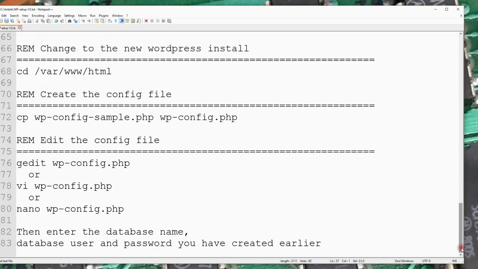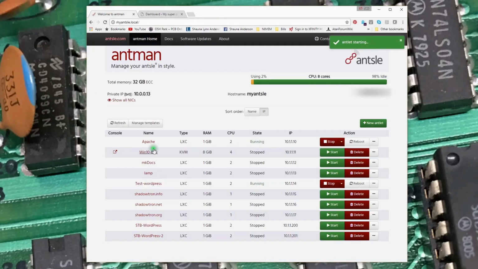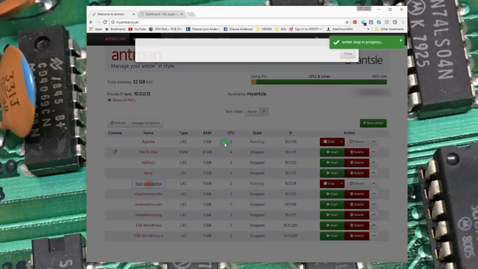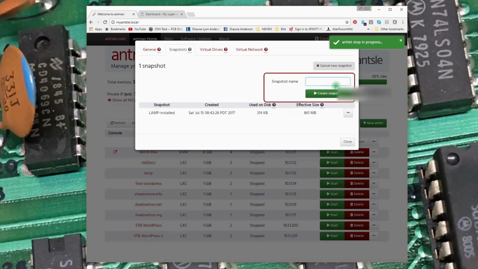A final thing in closing here is I'm going to go back to my Ant-Man. I'm going to go ahead and stop the Antlet that we just built. And just so you hear it again, I'm going to create a new snapshot. WordPress working.